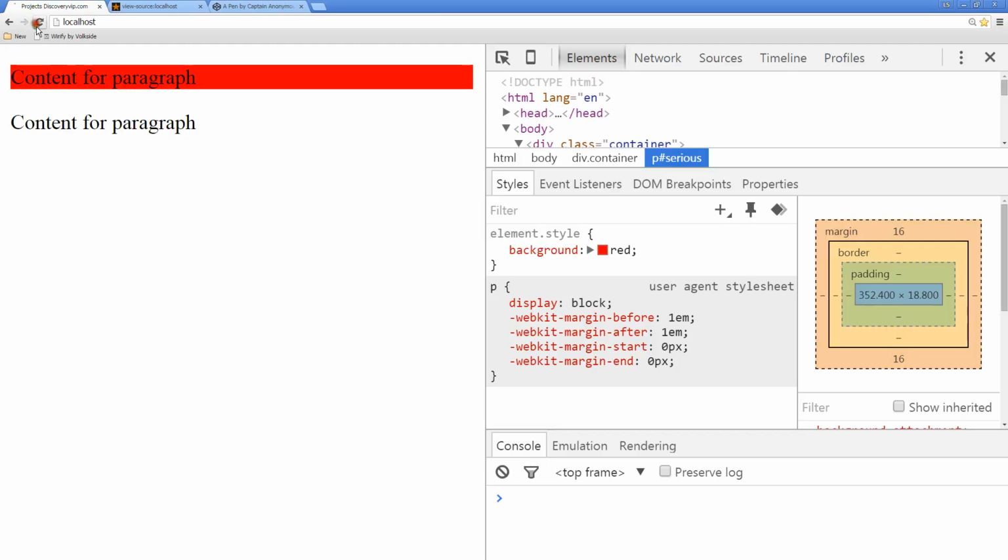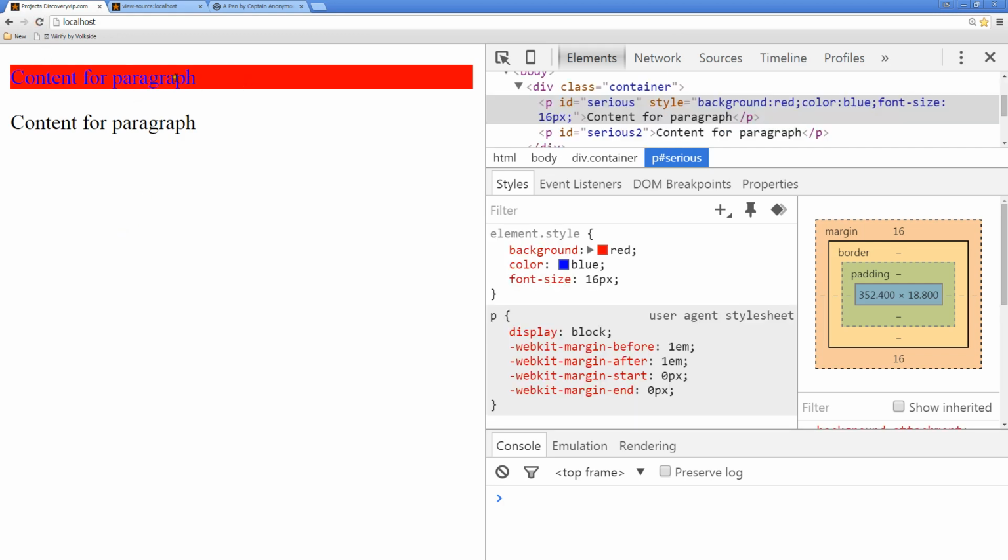So we go back out here and refresh it, we see that it actually gets applied. All three of these CSS styling elements get applied to this inline element in HTML. Now that's how you add inline styling to HTML elements.